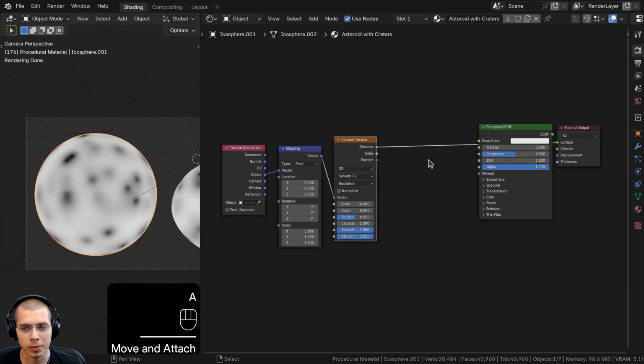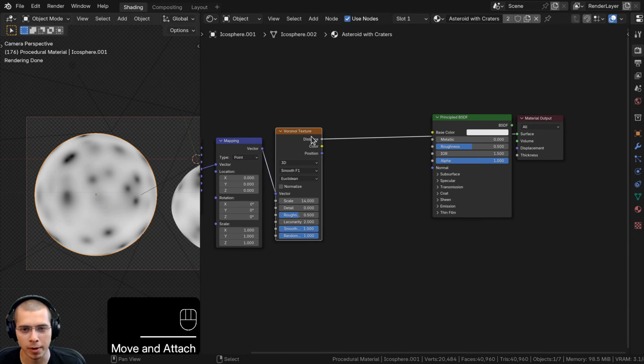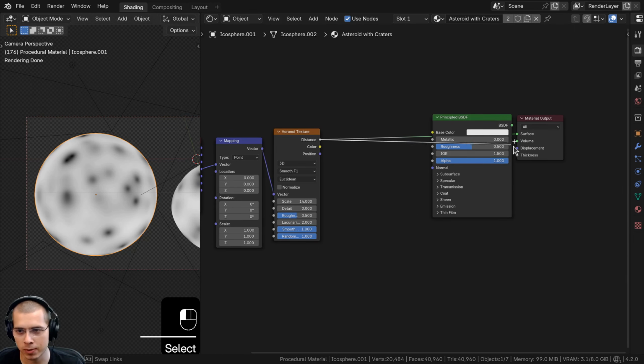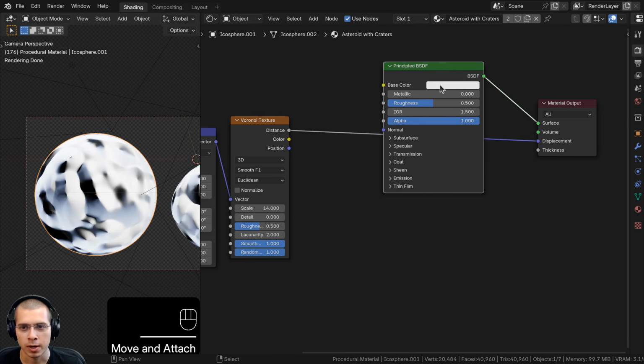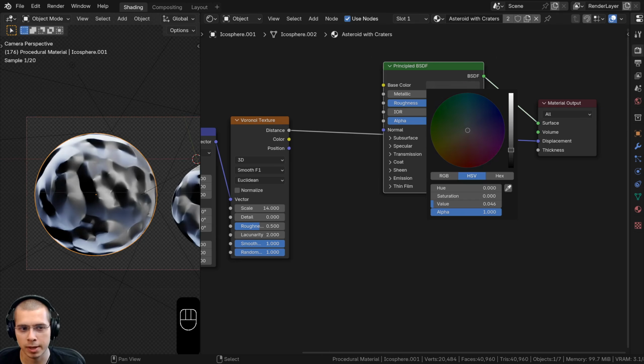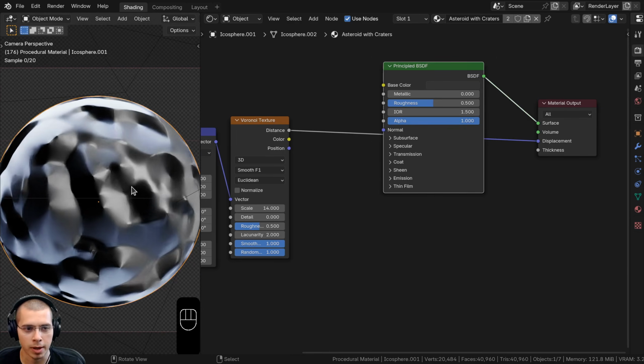So now I want to put the Voronoi texture into the displacement to make it pop out of the mesh. So let's put the distance value into the displacement, and I can Control Shift and select the Principled shader to preview it. And for now, let's take the base color and make it darker just so we can see the material a bit better.